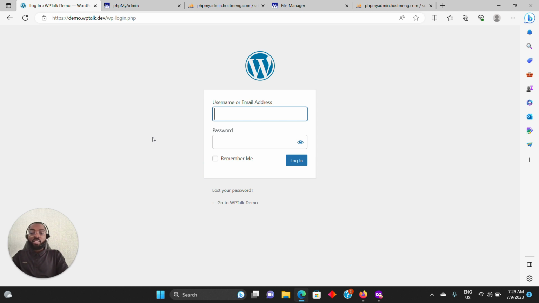All right, guys, so that's it. That is how you can retrieve your username and password, and also change your password by logging into your hosting panel and doing that right in your database.